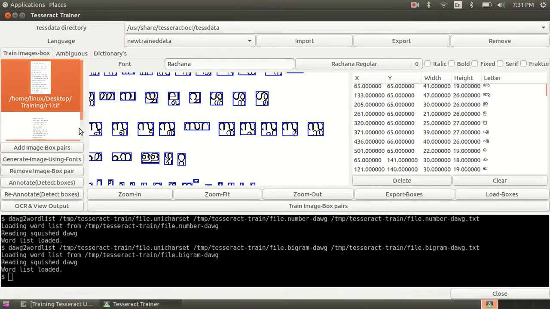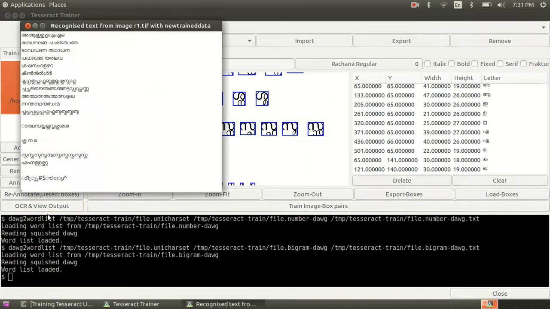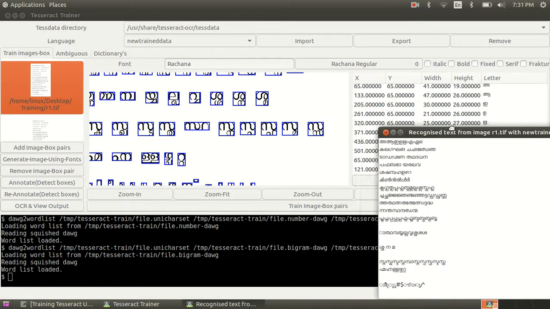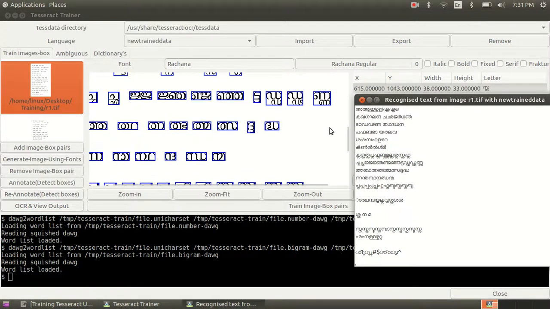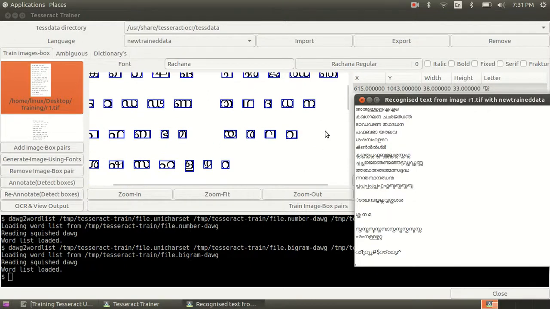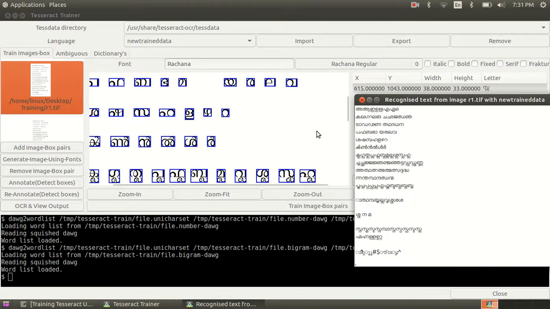Now I'm going to test it with the first image. Here I'm going to press OCR and view output. Yeah, this is the output. Okay, thank you for watching this video.